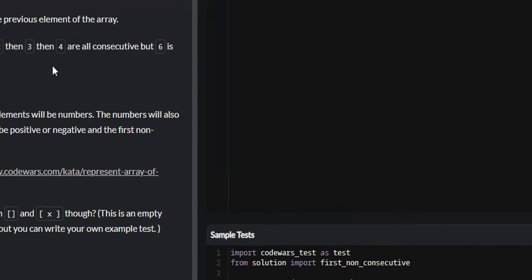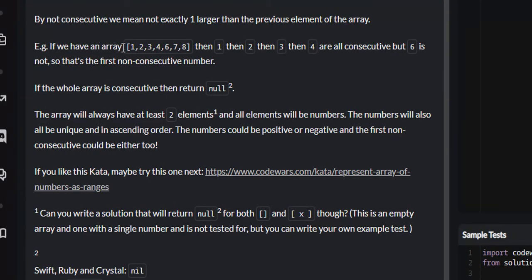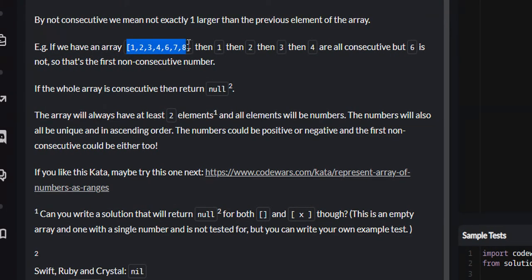If we look at the example they give us, the array they provide as input is 1, 2, 3, 4, 6, 7, 8. 6 will be non-consecutive because 1, 2, 3, 4 is consecutive, meaning every element is one more than the one behind it. However, 6 is two more than the one behind it, so it's not consecutive.